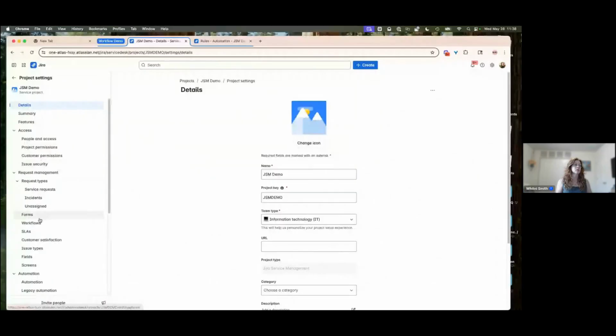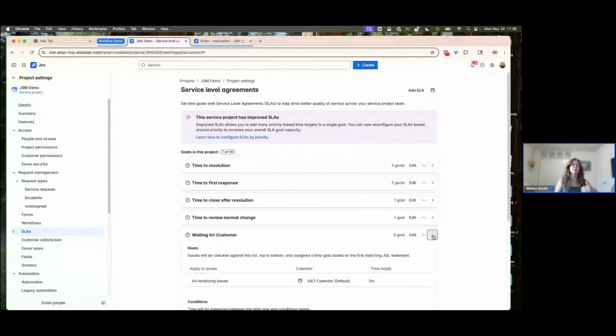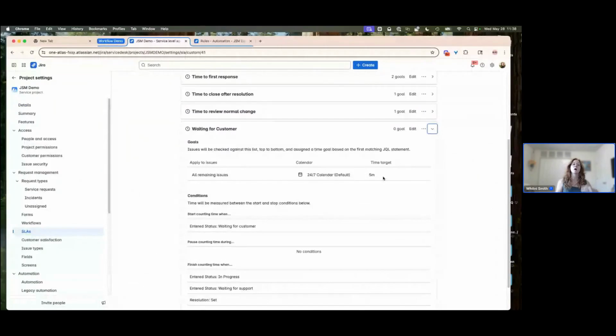For this SLA, I did the waiting for customer, and I wanted it to apply to all issues. I set the target to a very, very short period of time just for the sake of showing it. The specific request was for days, and so you could update that and then update the rules as well to match that time frame. But I've said, hey, for all issues, they should not be in the waiting for customer status for more than 5 minutes.